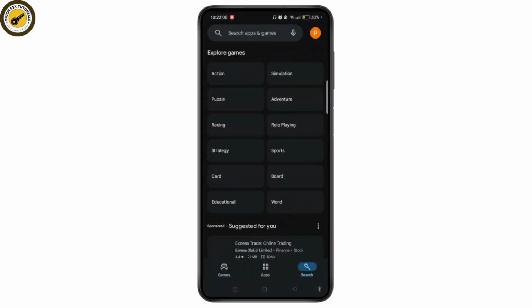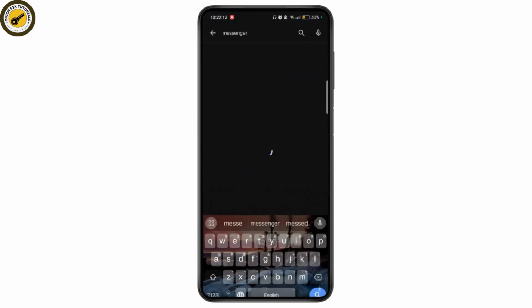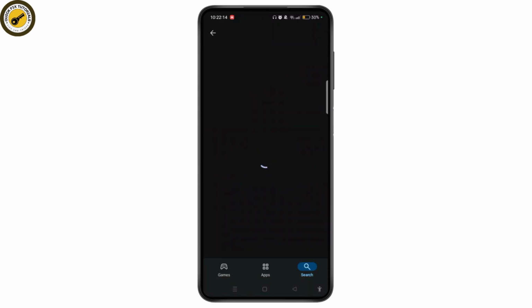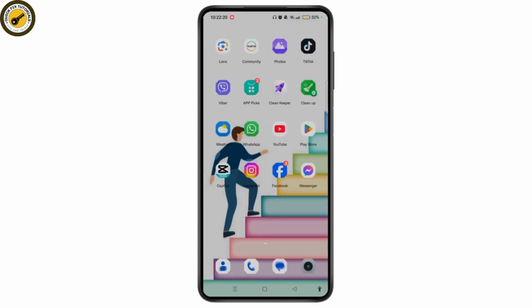Tap the search icon and the search bar. Type in Messenger. If you find any updates, update it to the latest version by tapping the Update button. Following all the steps, your Messenger notes should start working again.